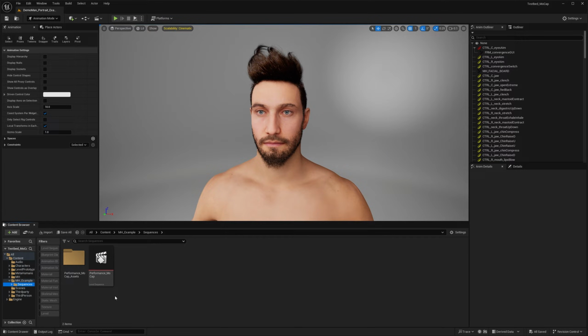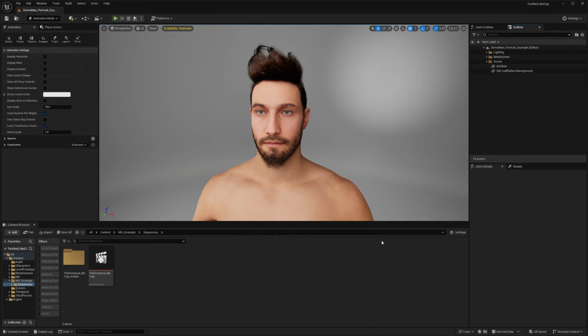So I'm going to go back to that sequences folder that I just created with the asset in there. And I'm going to go to my outliner up here, and I'm going to drag this into my scene. I'm going to drag that sequence into my scene. I'm going to put it into a folder called Sequences.